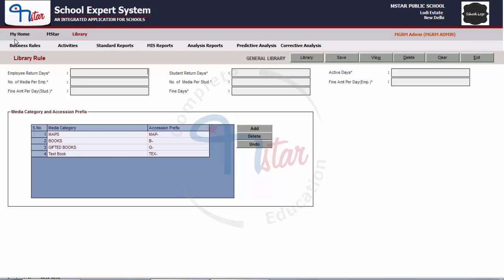Now enter employee return days. Here we define the maximum number of days after which the employee has to return the book. Maximum 3 characters can be entered and only numbers can be entered in this field.